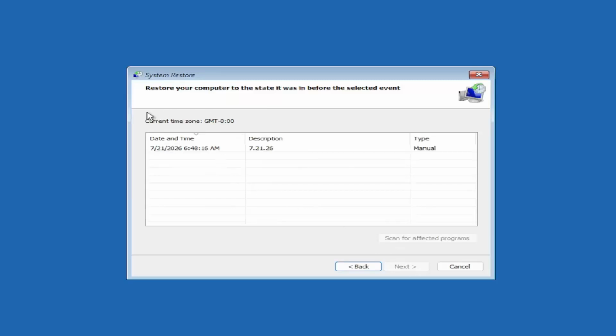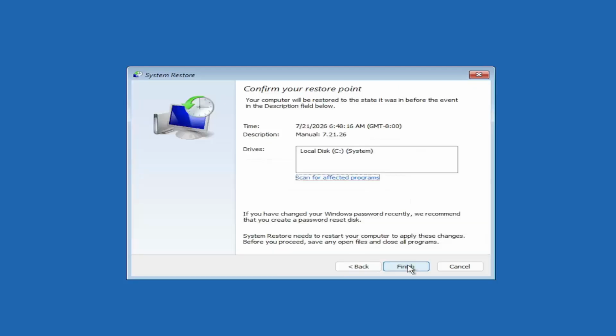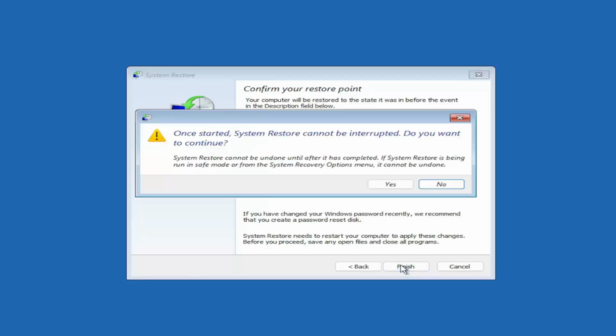Assuming you have a restore point saved on your computer, you go ahead and select the most recently created one. You'll select next, and then you'll select the drive. You shouldn't actually have to select the drive. You can scan for affected programs, but we're going to keep it all default here, and then we're going to select finish.